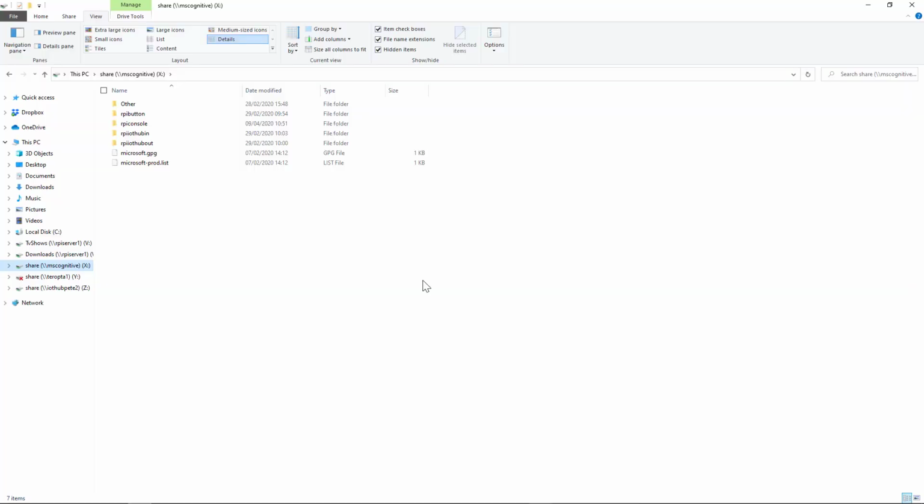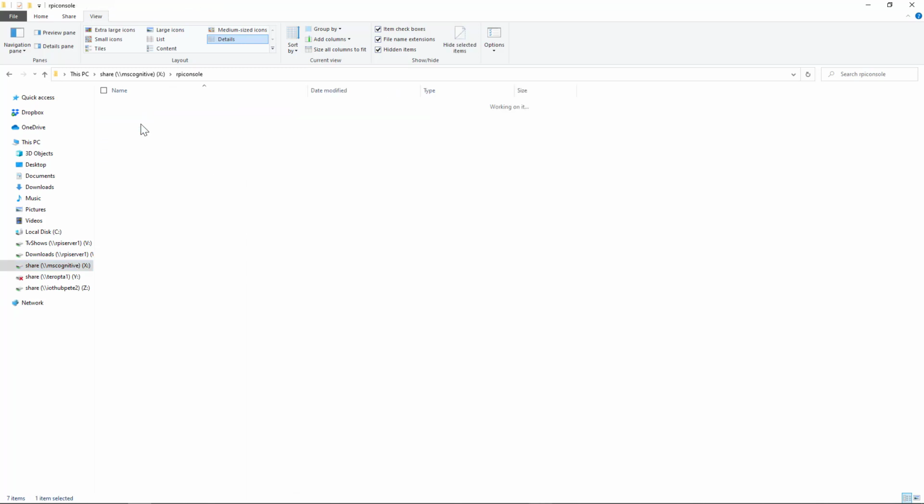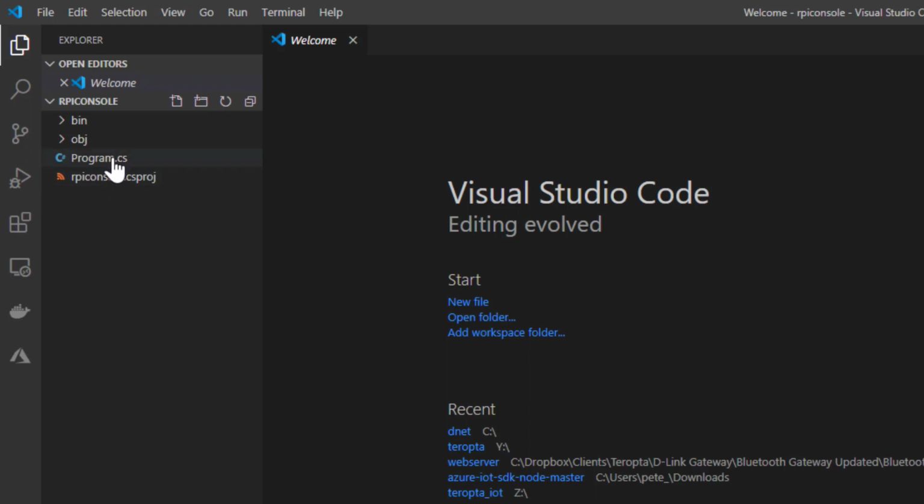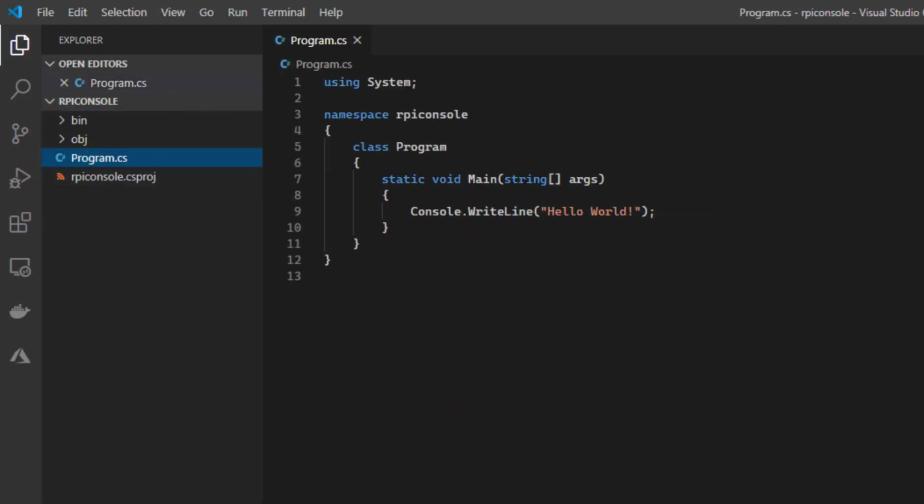And so this is my shared directory on the Raspberry Pi, and we created rpi console earlier. If I right click anywhere in the blank space, I can open this directory in code. And just like before, we have a program and an rpi console.csproj, and we have exactly the same program on the Pi here, so no surprise there, it's exactly the same.